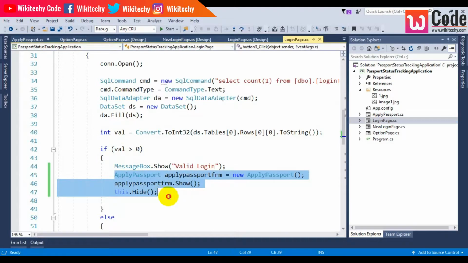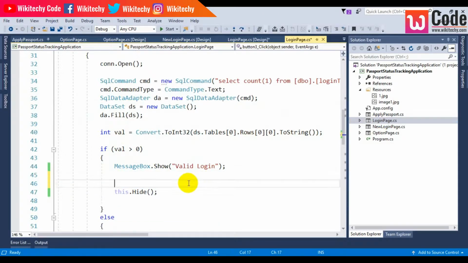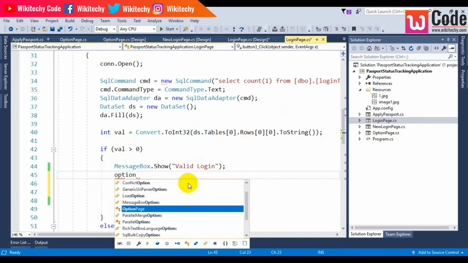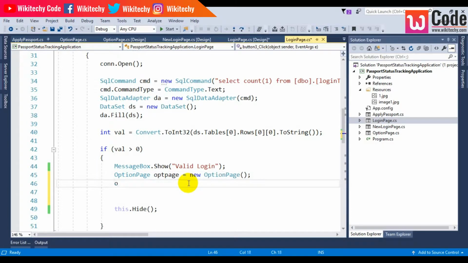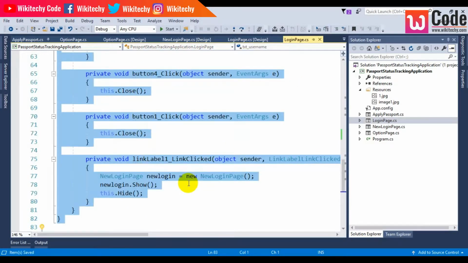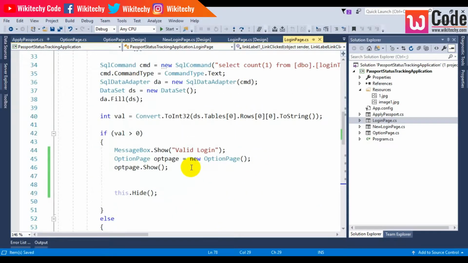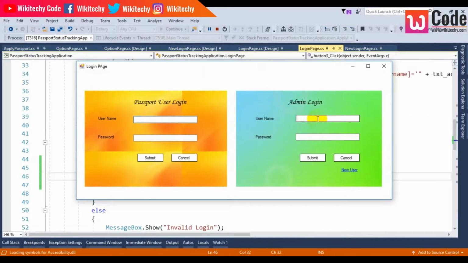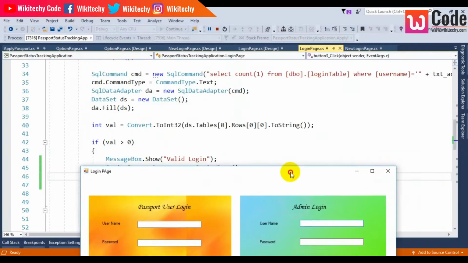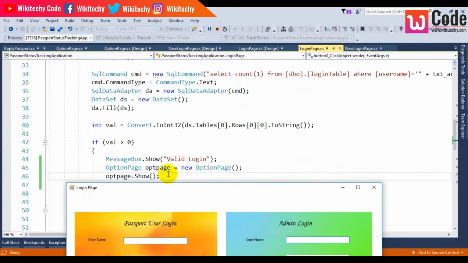Okay, on clicking this login page submit button, if the user is valid login, I don't want this code, change it to option page. I create an object for this. Create an object and put it here. Yes, so let's see. From here, if it is a valid login, go to the option page.